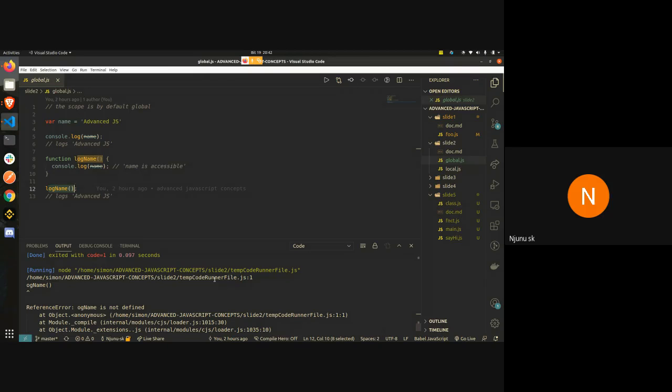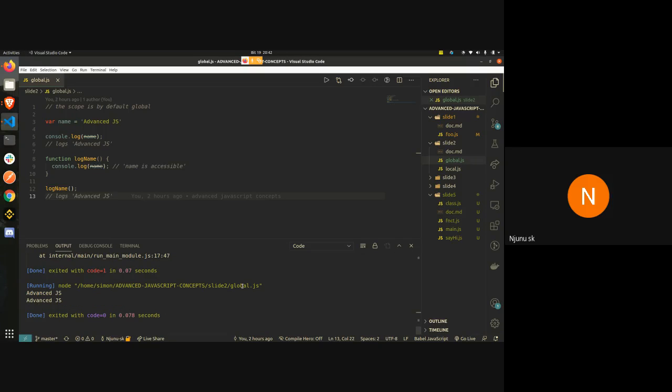Whatever will happen here is that JavaScript will first go to line 3, where there's a variable called name with the value advanced JavaScript. Then on line 5, it executes the console log and we see the results down here. Then it goes into the function logName. We are talking about global scope here, so the name variable will be accessed inside the function logName. We can call the function logName and still see the advanced JavaScript stored in the variable name. Is that clear?